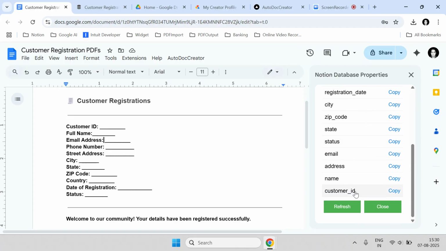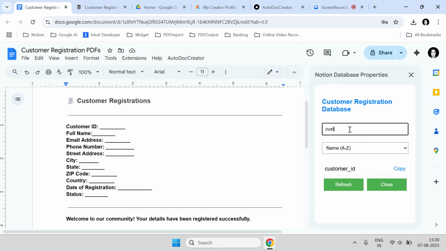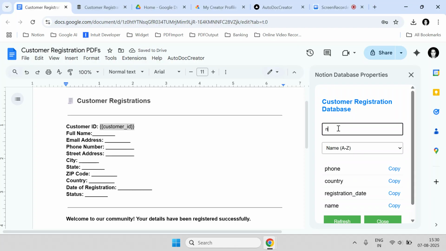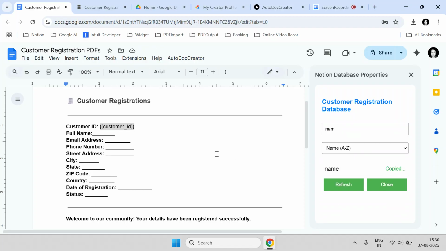First is we need the customer ID. So you can just type over here customer ID. Let me click to copy this value, and I will remove this field from here and I can simply paste it. So Control V or Command V to paste it. So it's just a copy paste kind of stuff. So let me get the full name once again. Let me type the name. You can see it is showing here. So let me copy it and let me paste it.